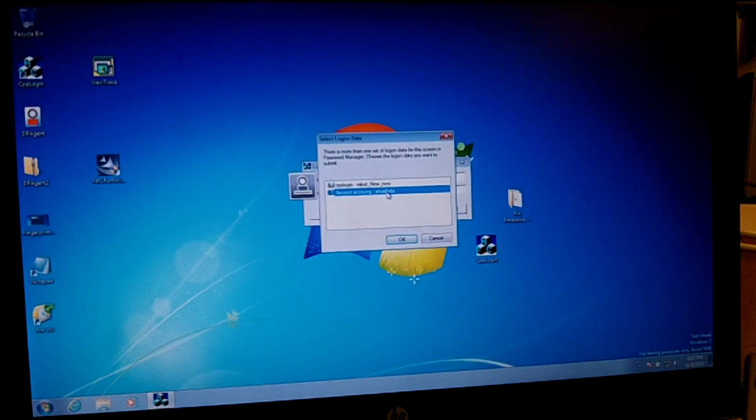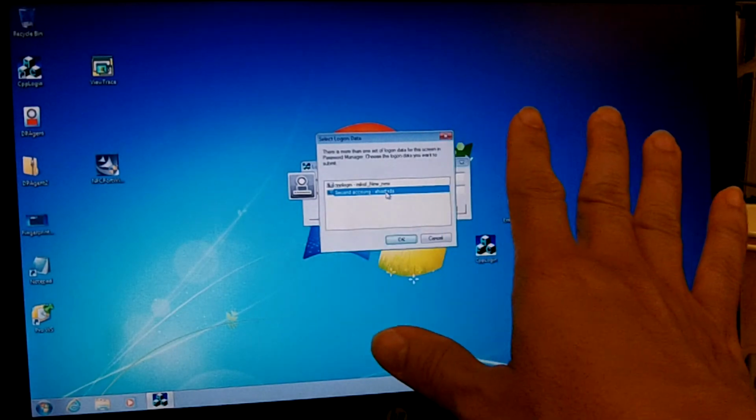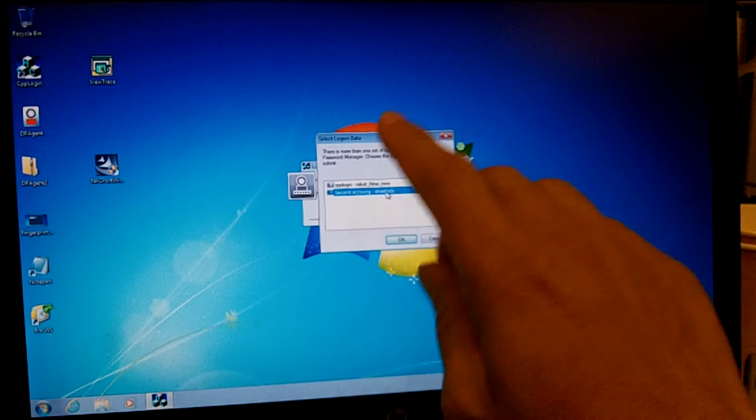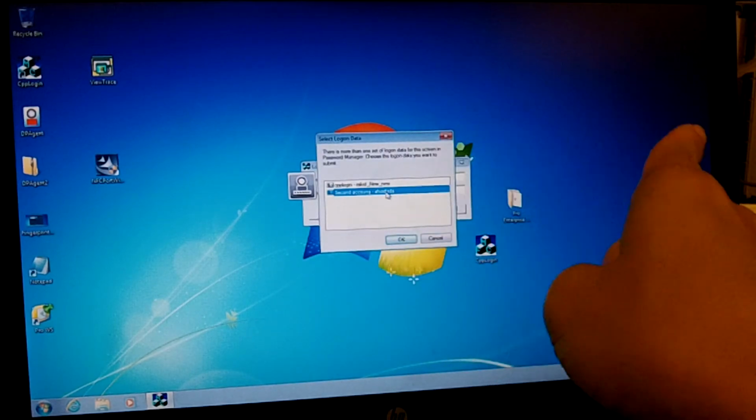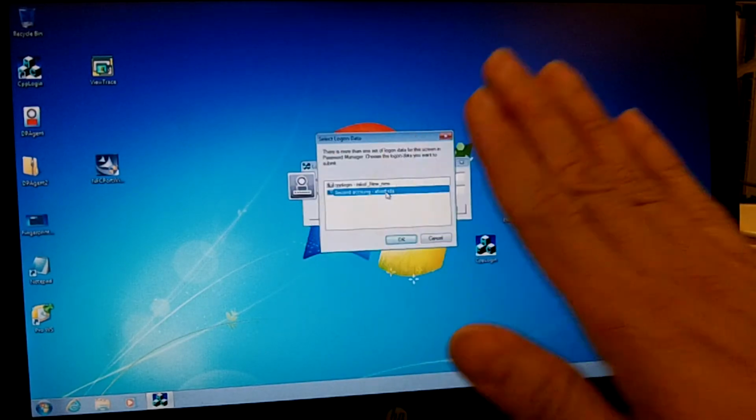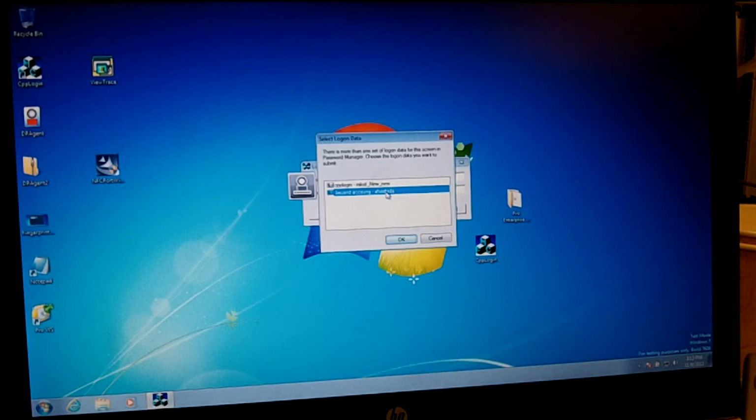Actually, I want to stress a couple more things before the end of the demo. First, this does not work for fingerprints. So this bi-directional sync will not work for fingerprint data or any of the credentials.